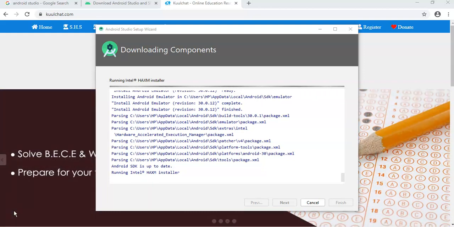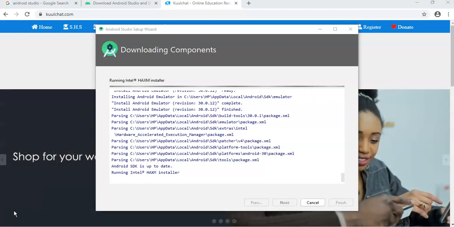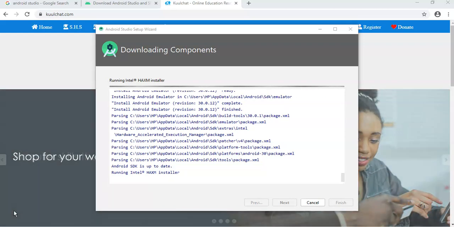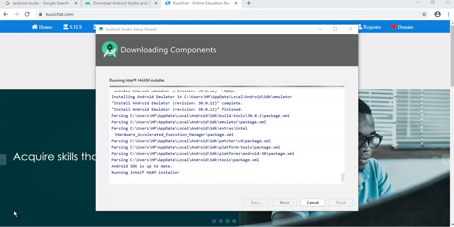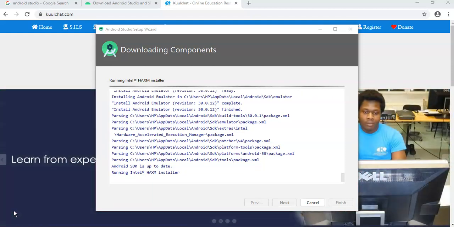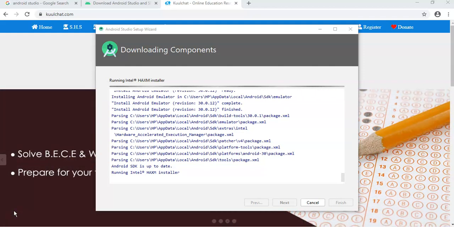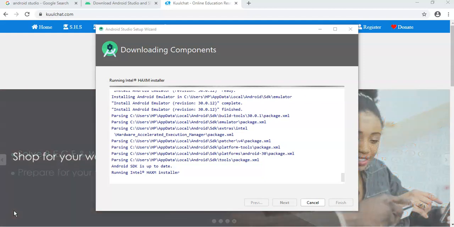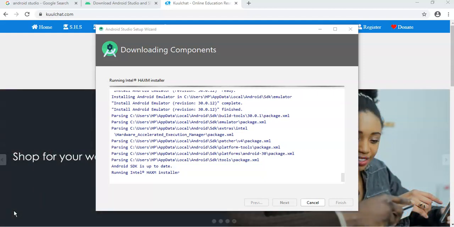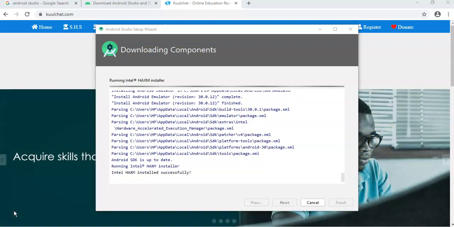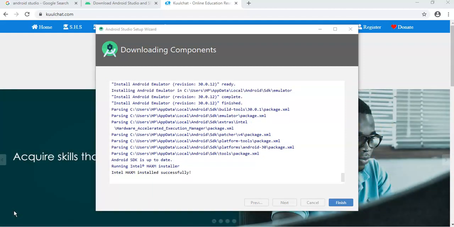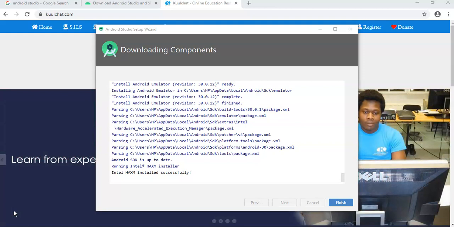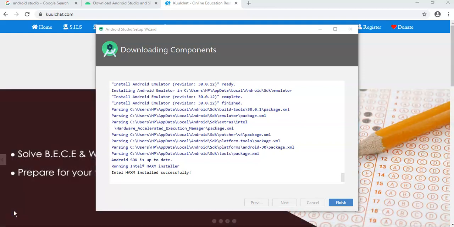So you see, like I told you, you need data, as there will be a number of downloads and installations. The data I spent on this installation is almost like 3 point something gig. So you can imagine. So just make sure you have enough data. And fortunately for us, downloading components is complete. So we can click on finish.